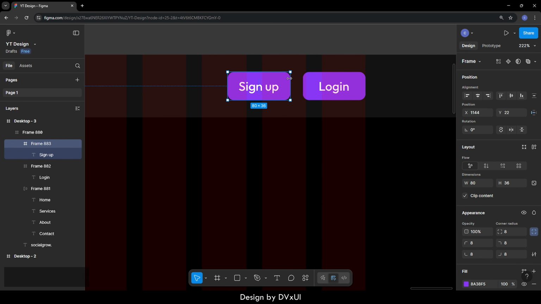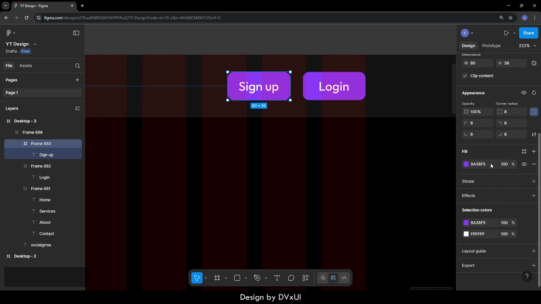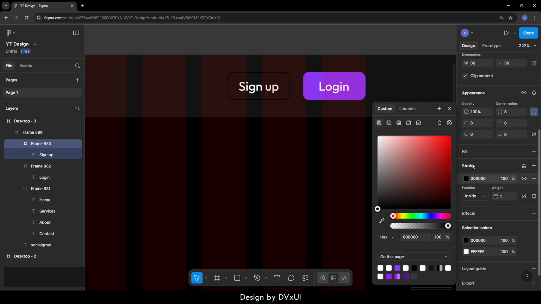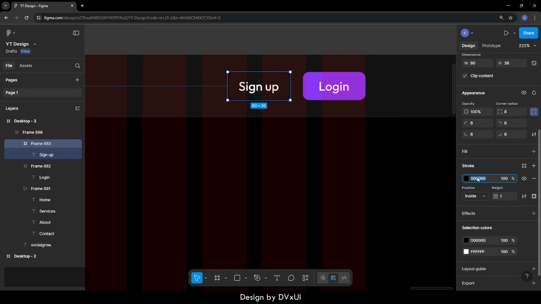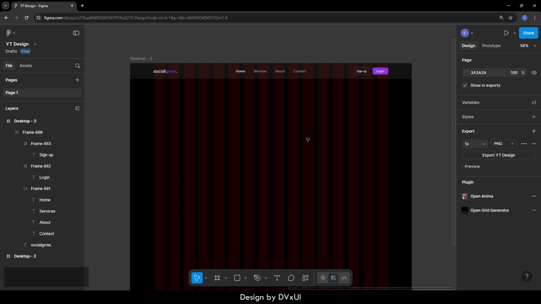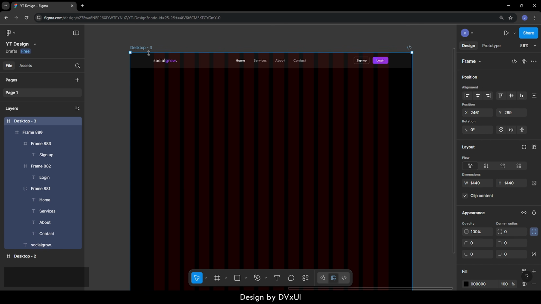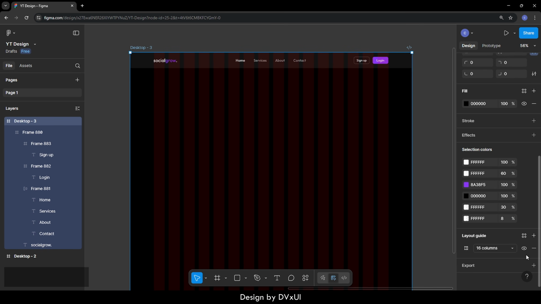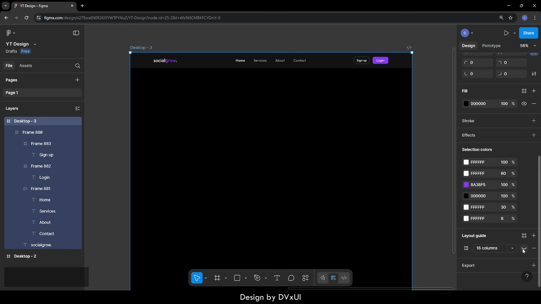Now select this button because obviously these two buttons cannot look same. They will cause confusion. So now for that, I'm going to remove this fill. Instead, I'm going to provide a stroke, or basically a border of white color with the opacity of 30%, like that. And our secondary button is also created. As you can see, those are looking quite fine. Let me remove this layout guide so that you can see it better. Alright, so the header is looking very sleek and clean.